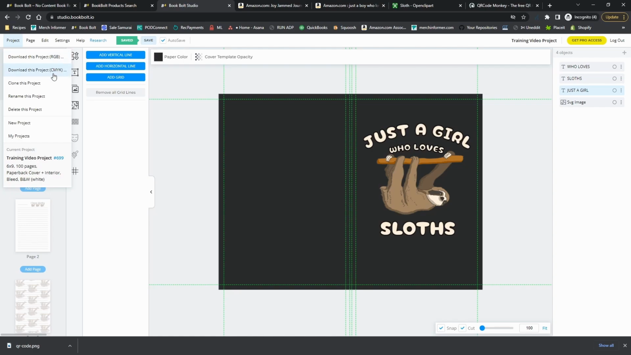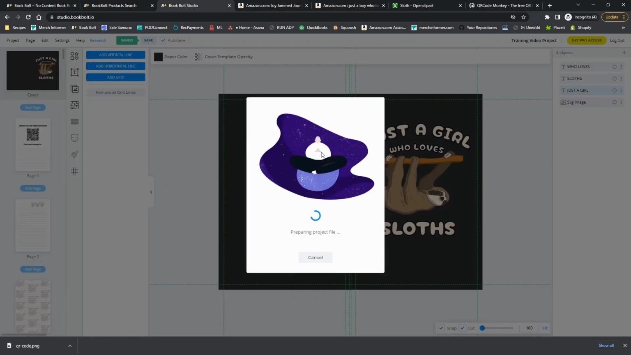Okay, so let's download this as a CMYK, and I'll show you exactly what it looks like. We'll download this, and it'll say it's preparing your project file, and it's going to download everything in one zip file. That's important because you're going to need to unzip this file on your computer in order to upload these to Amazon. So right here, it is downloading, and you'll see training video, and that is because it is downloading the name of the project that we gave it.